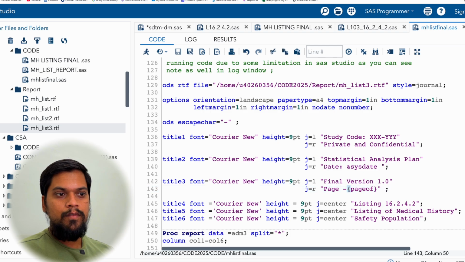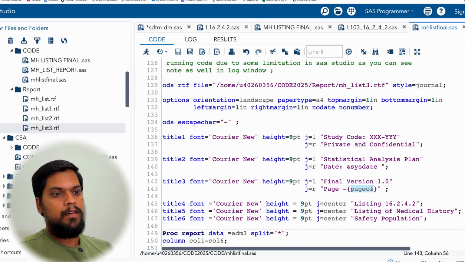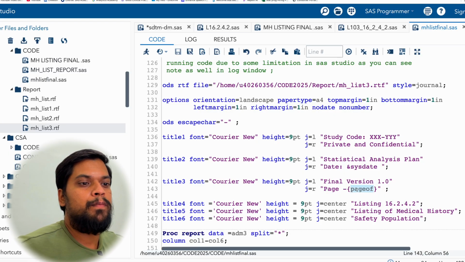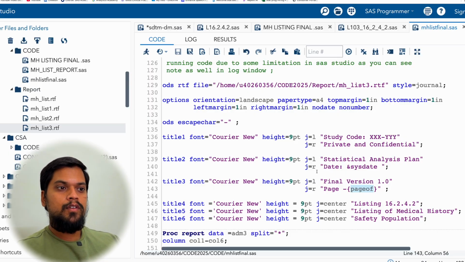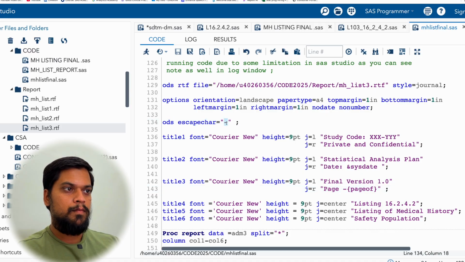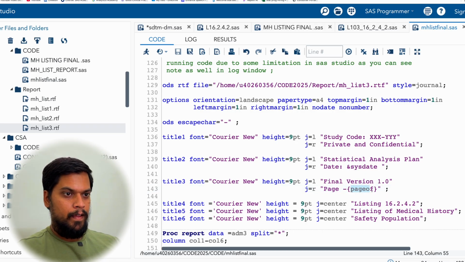So what the page of function will do is give you the page number. This page number is 2 out of 10. So it's going to show you the total page numbers and which is the current page number. To get that, you need to use this function page of, and this ODS escape character allows SAS to use that function in a quoted string. So for the ODS escape character, you are giving this symbol here, hyphen. You can give any symbol which makes SAS allow the use of the function. So you are giving this ODS escape character and then you are giving the function page of. So it's going to keep the page number.